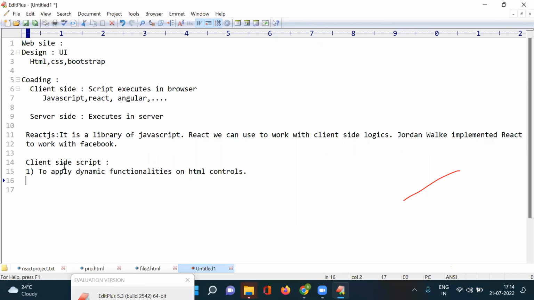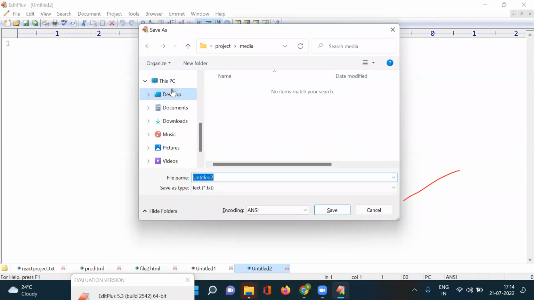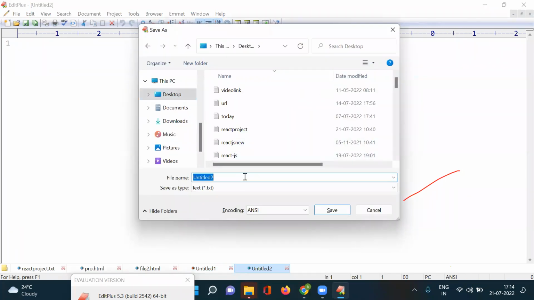Static means, what is the meaning of static? Those controls' properties cannot be changed at runtime. You understand this? Those control properties cannot change at runtime. So if you want to convert these static HTML controls to dynamic, then we take the support of JavaScript. For your better clarity, I'm explaining one program here. Just try to understand the concept. Don't try to understand all the coding here.